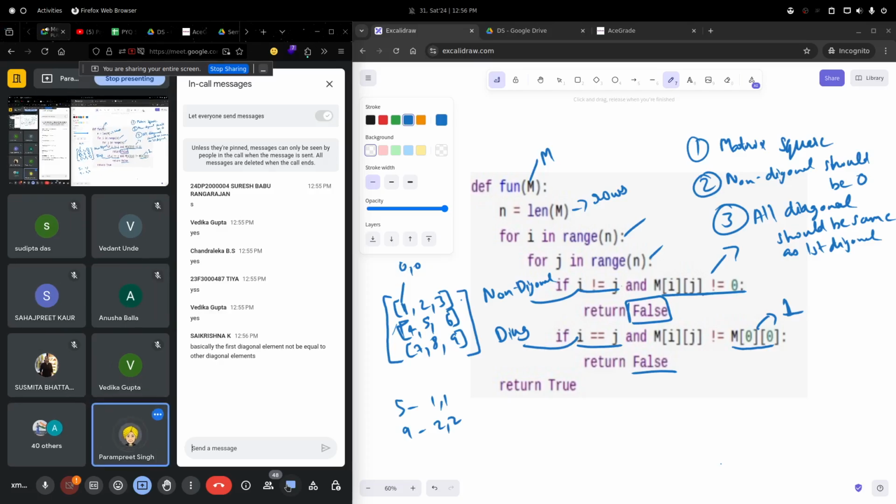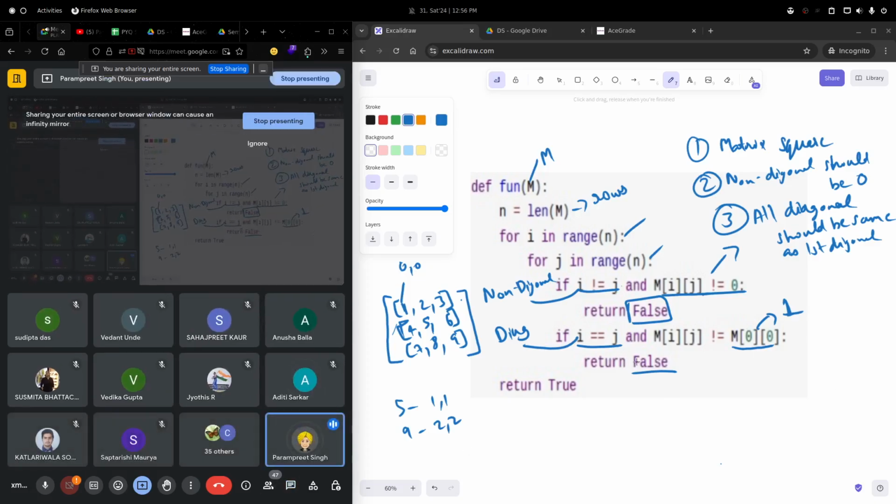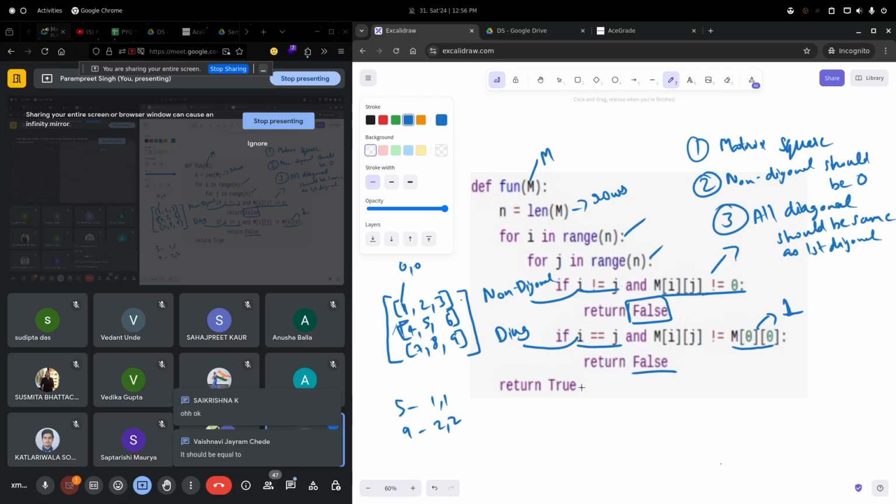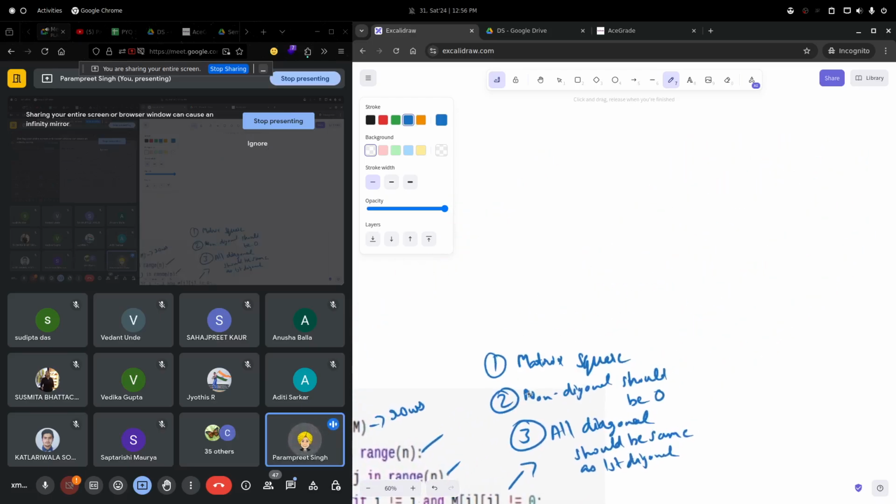If I see the first diagonal element not be equal to, not like that, it's the opposite. If the first diagonal element is not equal to another diagonal element, that will simply return false. They are asking when this function returns the value true, so we want to check for true. It should be equal, so that means all diagonal elements should be 0.